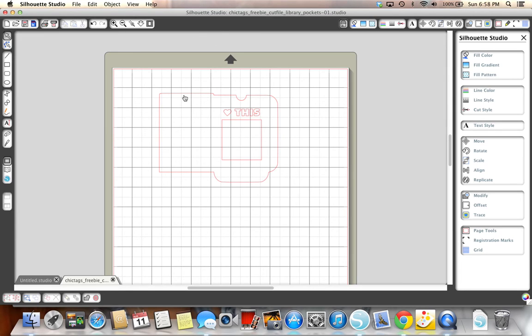That way, if anything ever happened to your Silhouette software, all your files that you've downloaded, especially your freebies, would continue to be saved on your computer, and you would just simply re-import them into the software once you reloaded it to your computer. So that is how we download and save a freebie Chic Tags cut and create a cut file for us to use in our Silhouette.